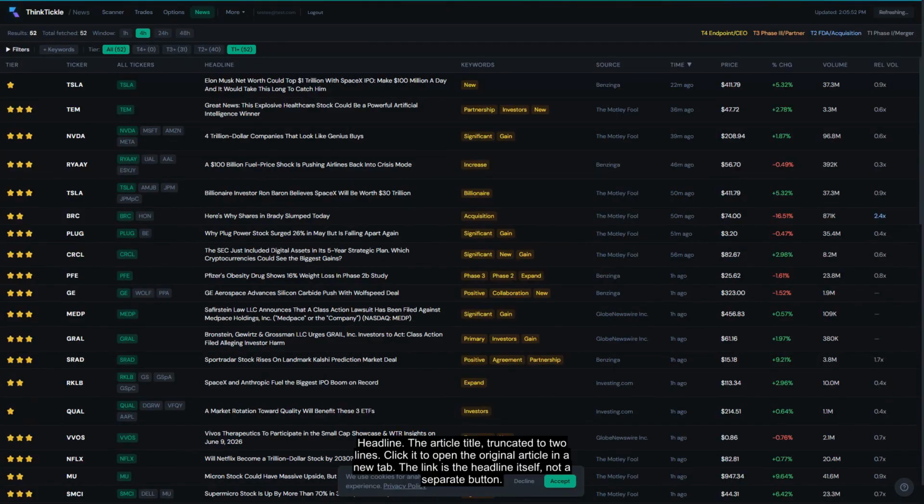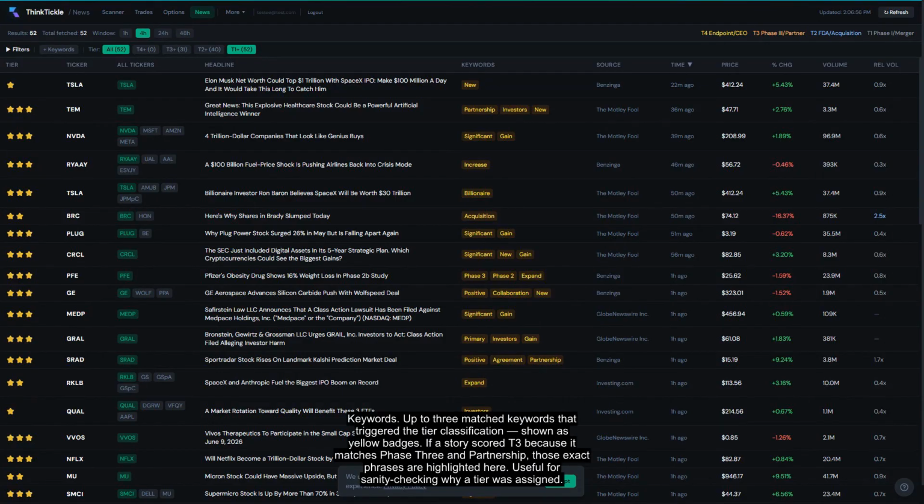Headline. The article title, truncated to 2 lines. Click it to open the original article in a new tab. The link is the headline itself, not a separate button. Keywords. Up to 3 matched keywords that triggered the tier classification, shown as yellow badges. If a story scored T3 because it matches Phase 3 and partnership, those exact phrases are highlighted here. Useful for sanity checking why a tier was assigned.